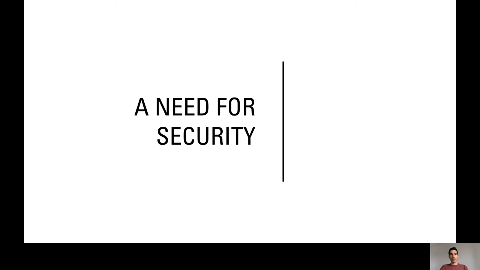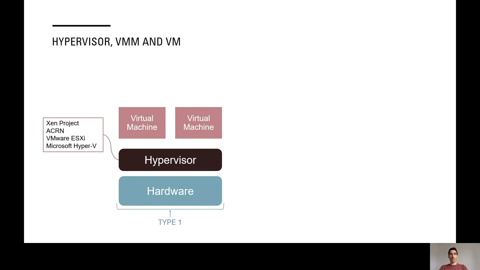Let's look at this need for security. If you look at a virtualization stack, we have two types possible, the type one and the type two. In the case of type one, you have the hardware on which a hypervisor is running. Because this hypervisor has access to the full hardware, since it's running in ring zero, it can completely interact with it and create virtual machines on demand. There are multiple projects implementing type ones, such as Xen, ACRN, the ESXi from VMware, and Hyper-V from Microsoft.